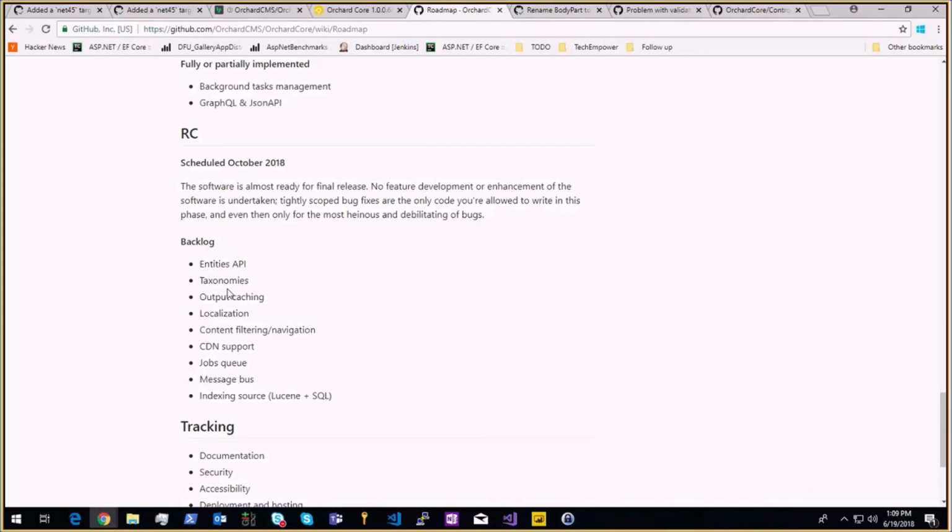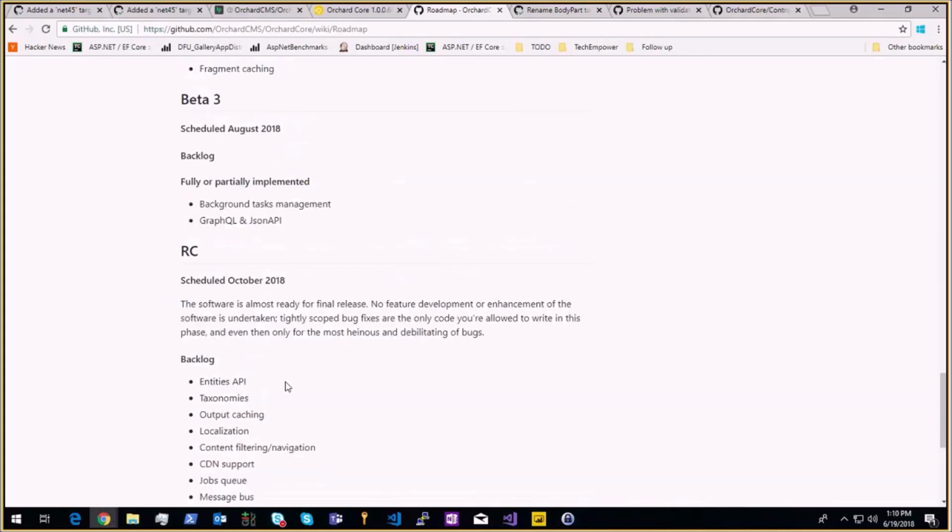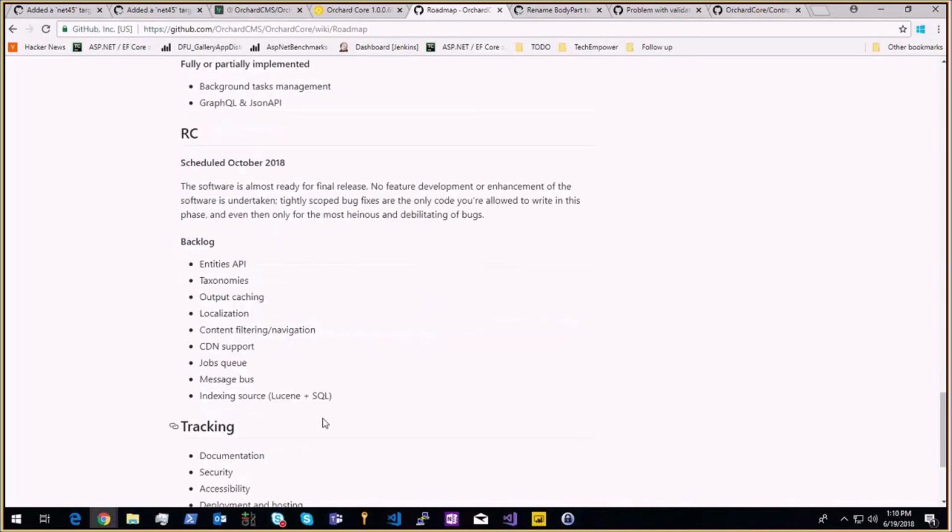I'd like to improve the media. And maybe I'd like to take a look at navigation. Navigation, okay. They are not big ones. That's nice. I think Chris will do output caching. He's very good at output caching. I think I will take taxonomies and entity APIs. Taxonomies and tags. Yeah.